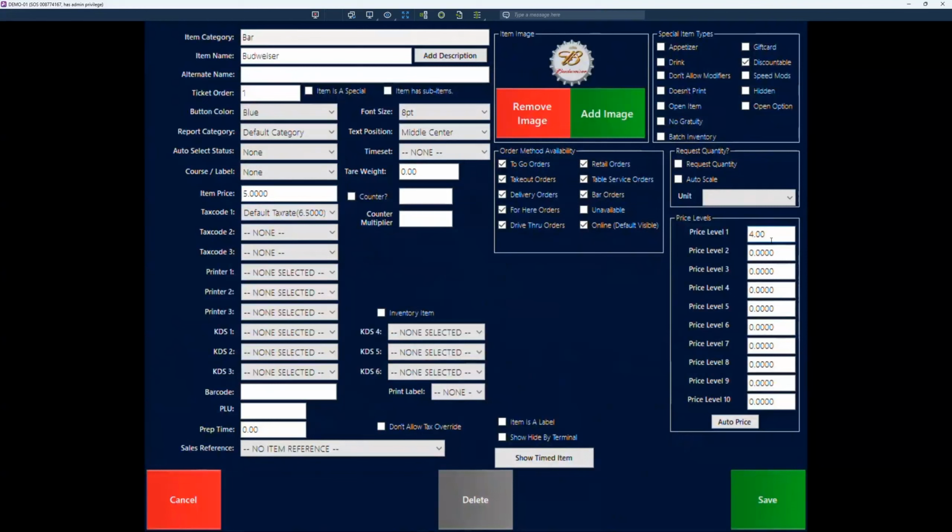And you can set up a period. So if they have happy hour from 4 to 6 p.m. Monday through Friday, you can set that to be active during those times. And then when they bring up this item during those times, it'll automatically ring up at $4 instead of $5.